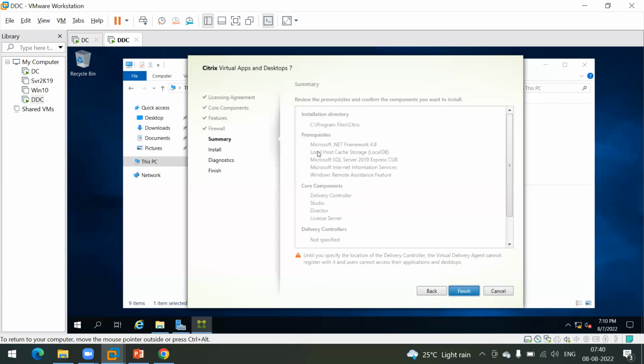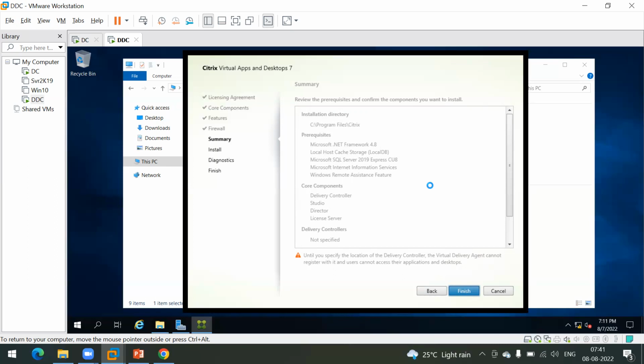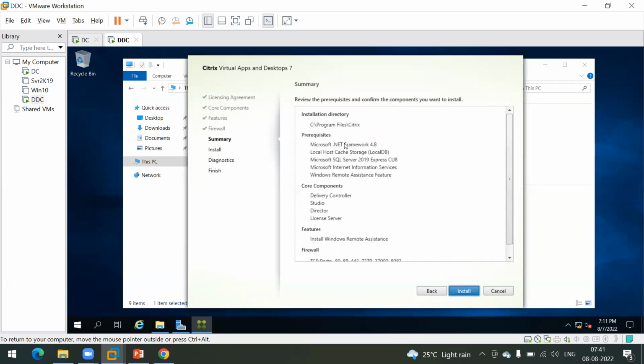So here is the summary of what we have selected, the prerequisites, and the core components. It is taking time, wait for it. This is the installation directory, C program files Citrix, and these are the prerequisites which will be installed at the time of installation, like .NET Framework, SQL Server, and Microsoft Internet Information Services.